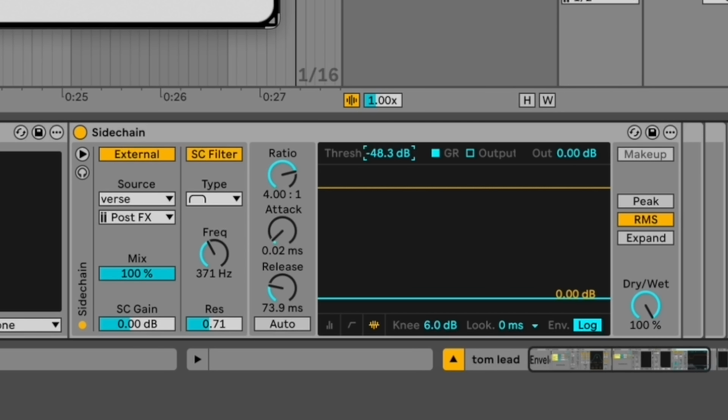So you hear some effects on his vocal. I've got the fully wet effects sidechained by his dry vocal, and you can hear in the spaces between the words, the volume's coming up.